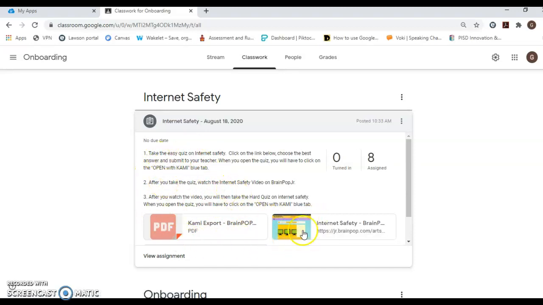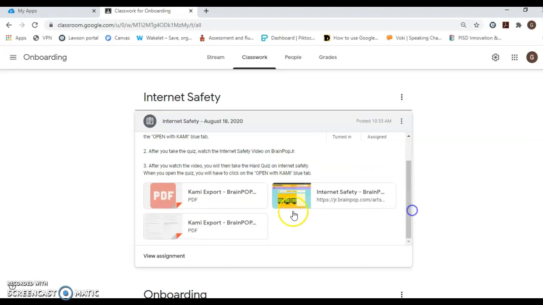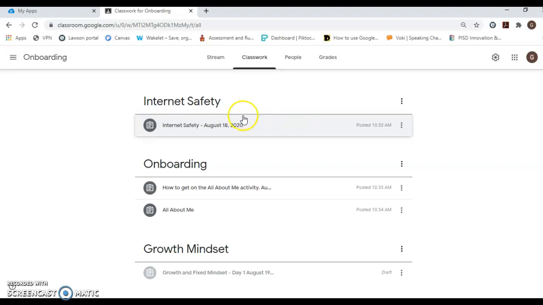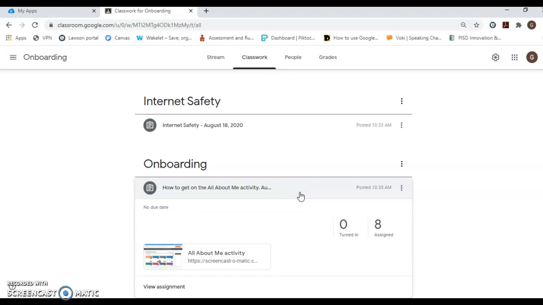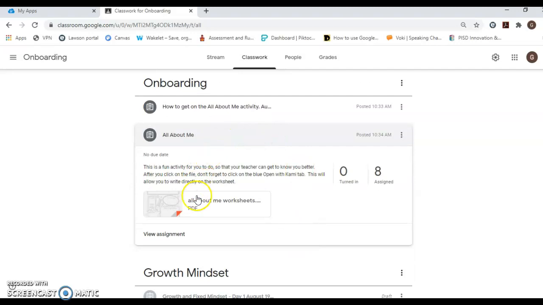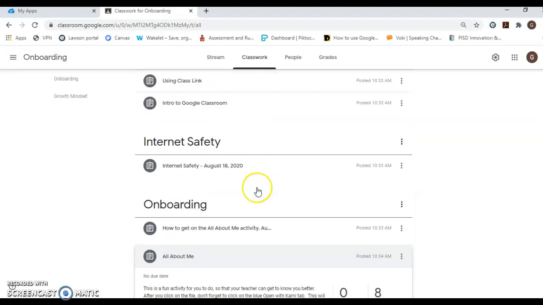It has the directions and then you click on each one following the directions. Okay, so you're going to have 3 things in this one. That is internet safety. Then under onboarding in this section, you're going to have a video about how to get to the All About Me activity. Once you watch the video, you're going to do the All About Me activity. These are the 2 assignments that your students have due today.